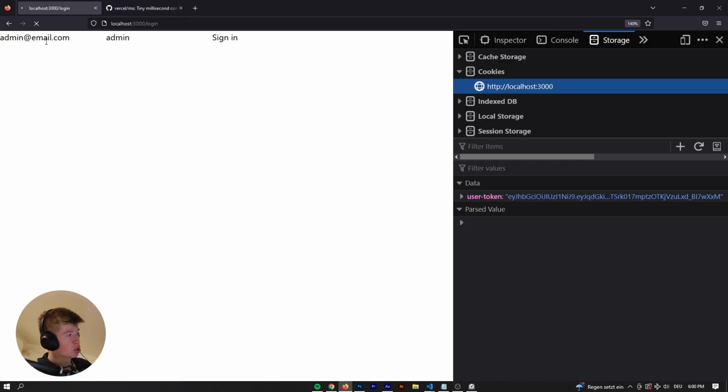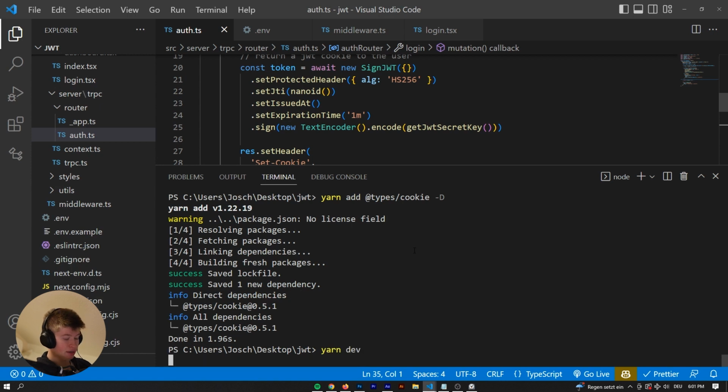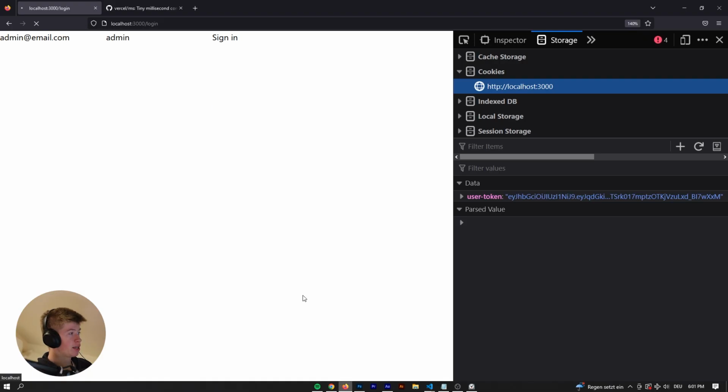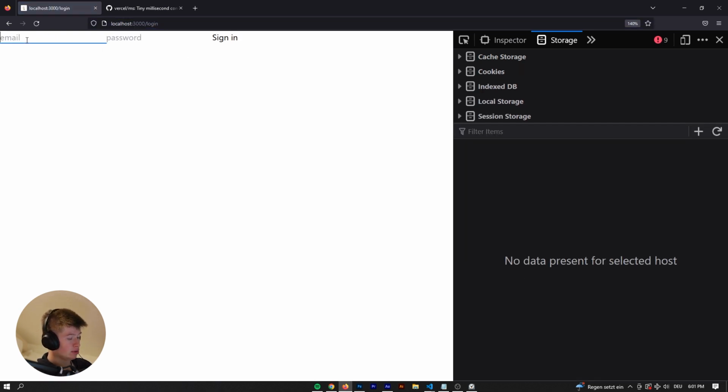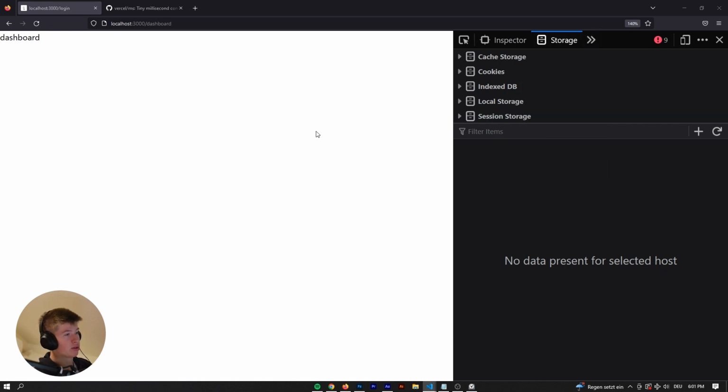Let's go back to this page. I think the server stopped, by the way. So yarn dev. Let's restart the server really quick. Go back here and give this a hot minute to load. There we go, it's loaded. And then type in admin@email.com, then admin, and click sign in. Yes, really nice. So we did get forwarded to the dashboard.